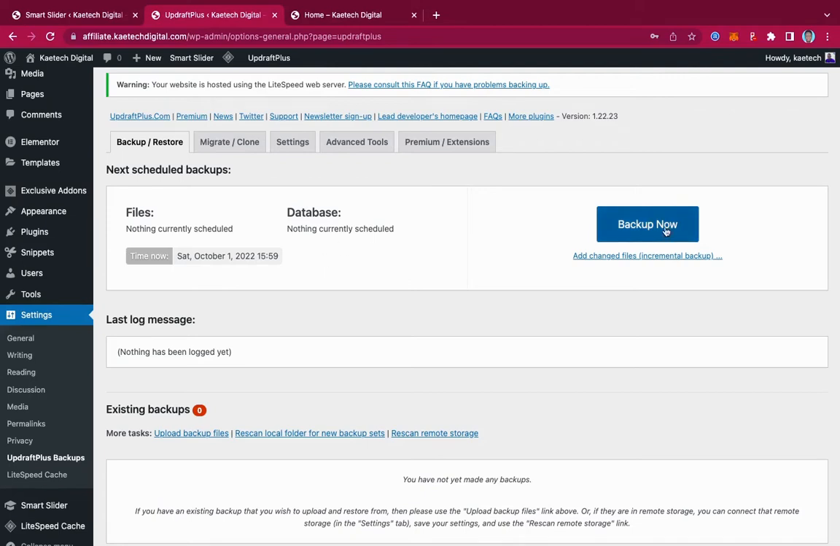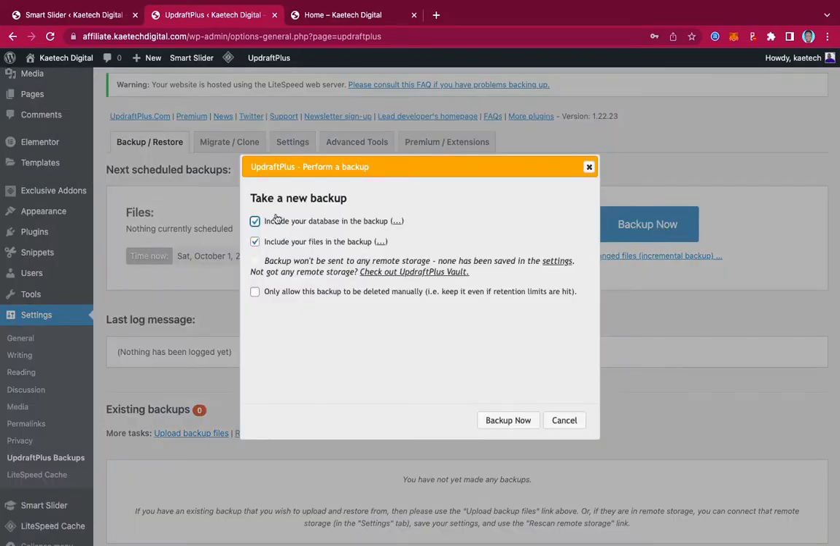You can just click on backup now, and then it will take a few steps, and then you will be able to backup. So include your database in the backup, include your files in the backup, and the backup won't be sent to any remote storage. None has been saved in the settings. You have not got any remote storage service. Click here, okay? So we are just doing the backup on our server, okay?